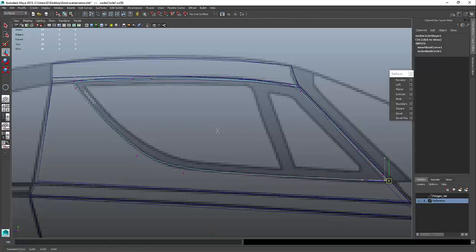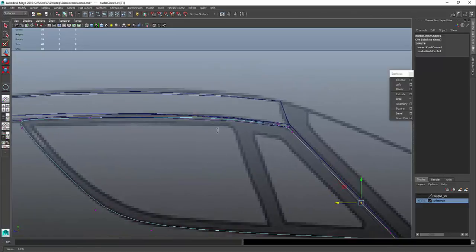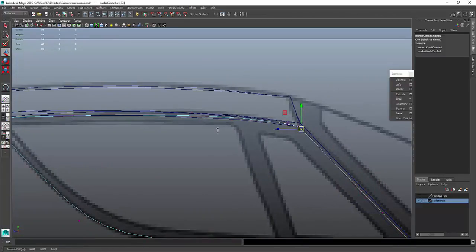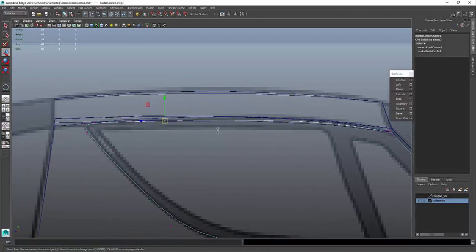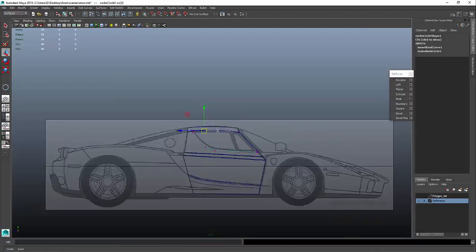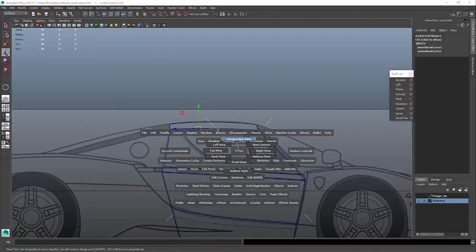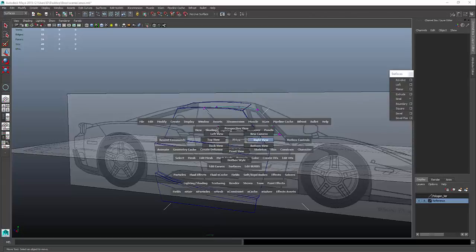I'm not going to get super clean about this, but I'm going to try to get this as clean as I can, so that I don't have a lot of cleanup to do after the fact. So I'm just getting the shape of that window. That's it.